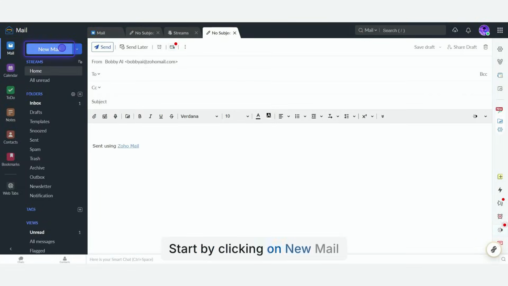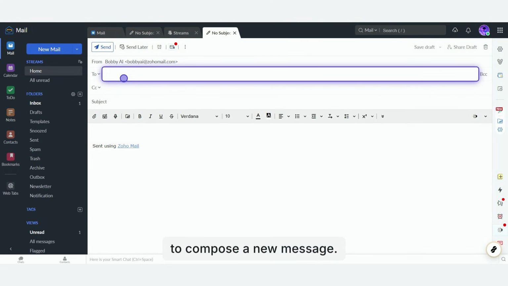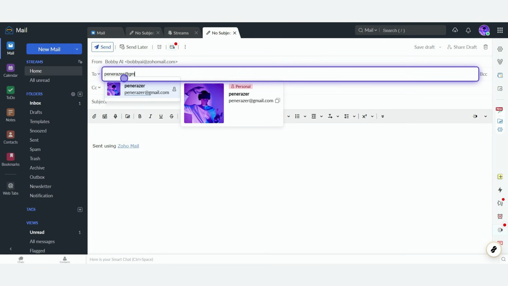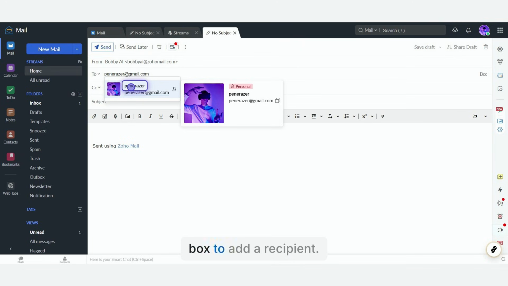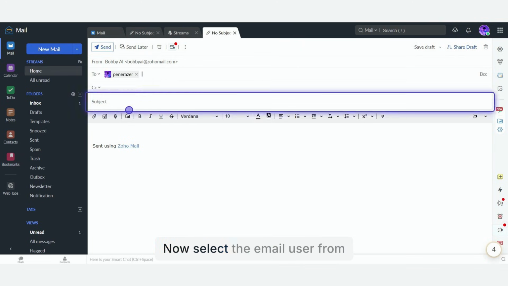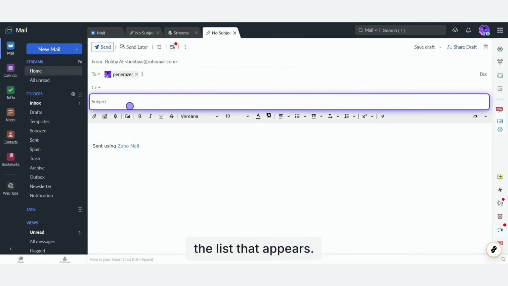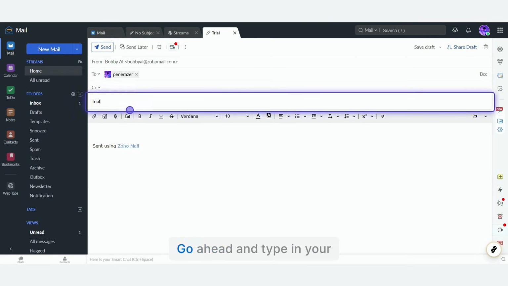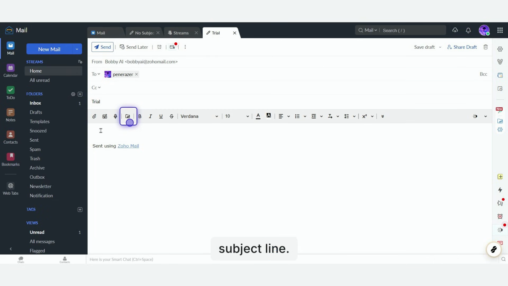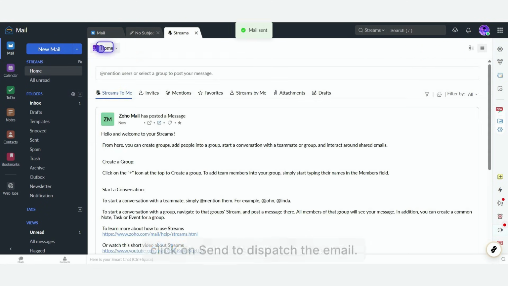Start by clicking on New Mail to compose a new message. Then click on the Email Recipient box to add a recipient. Now select the email user from the list that appears. Go ahead and type in your subject line. Once that's done, click on Send to dispatch the email.